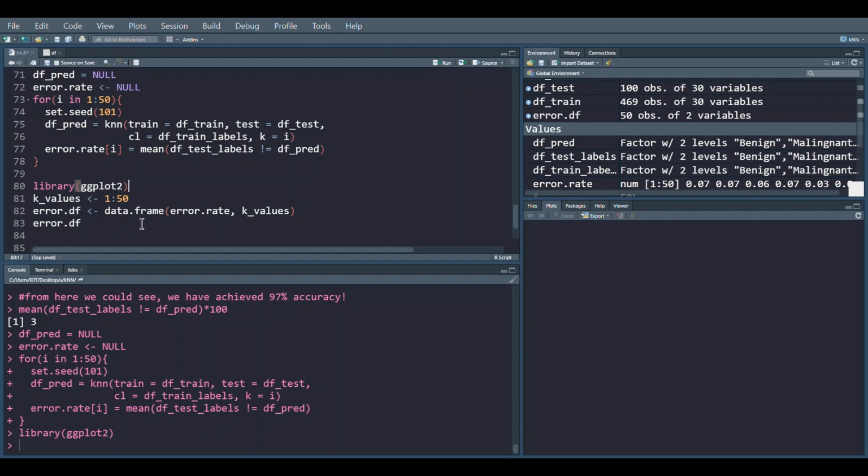equals a data frame. First we are trying to create a data frame before we plot it in ggplot. For the k values, that is 1 to 50, and the error rate which we have got from here. So we replace k values from 1 to 50 in this particular knn function. Then for every value of k we try to find the error rate. We get that through the test labels: the instances where the test label is not equal to the predicted, and we find the mean of that. That is the way we found the error rate.